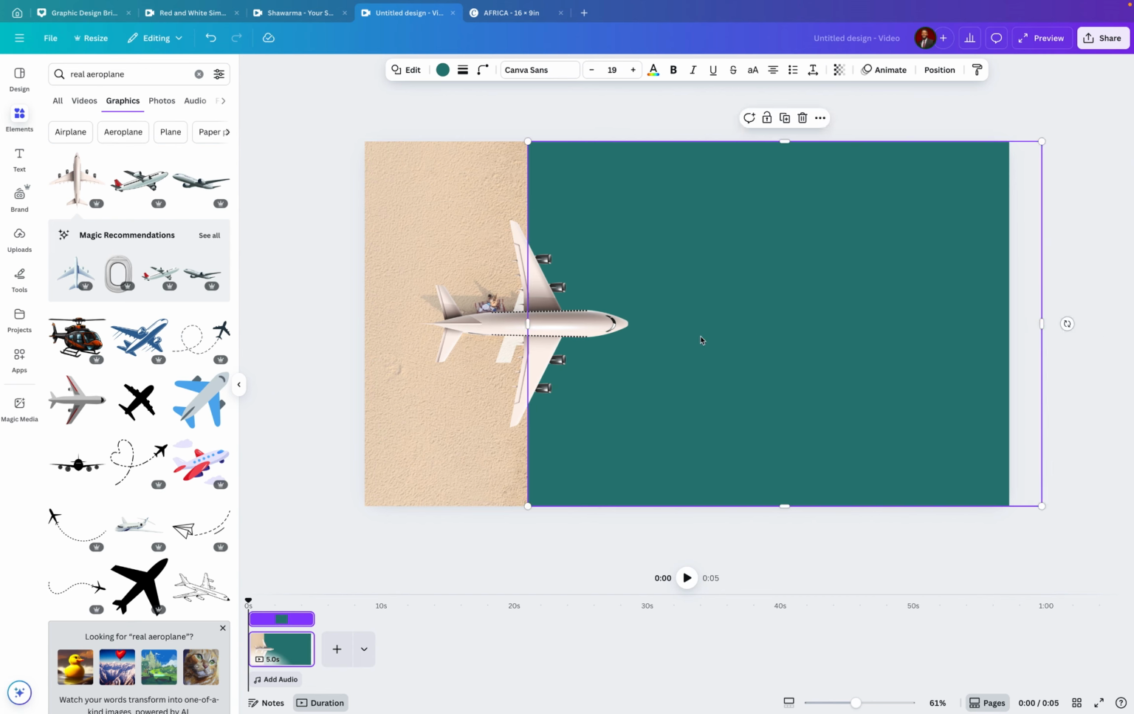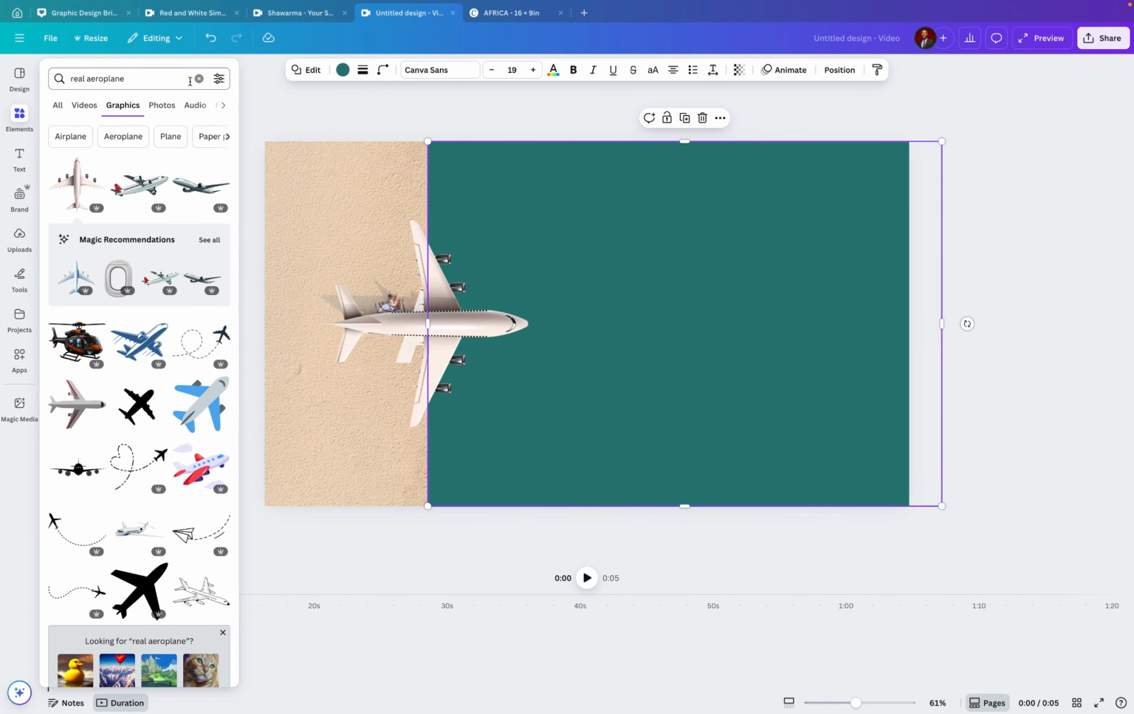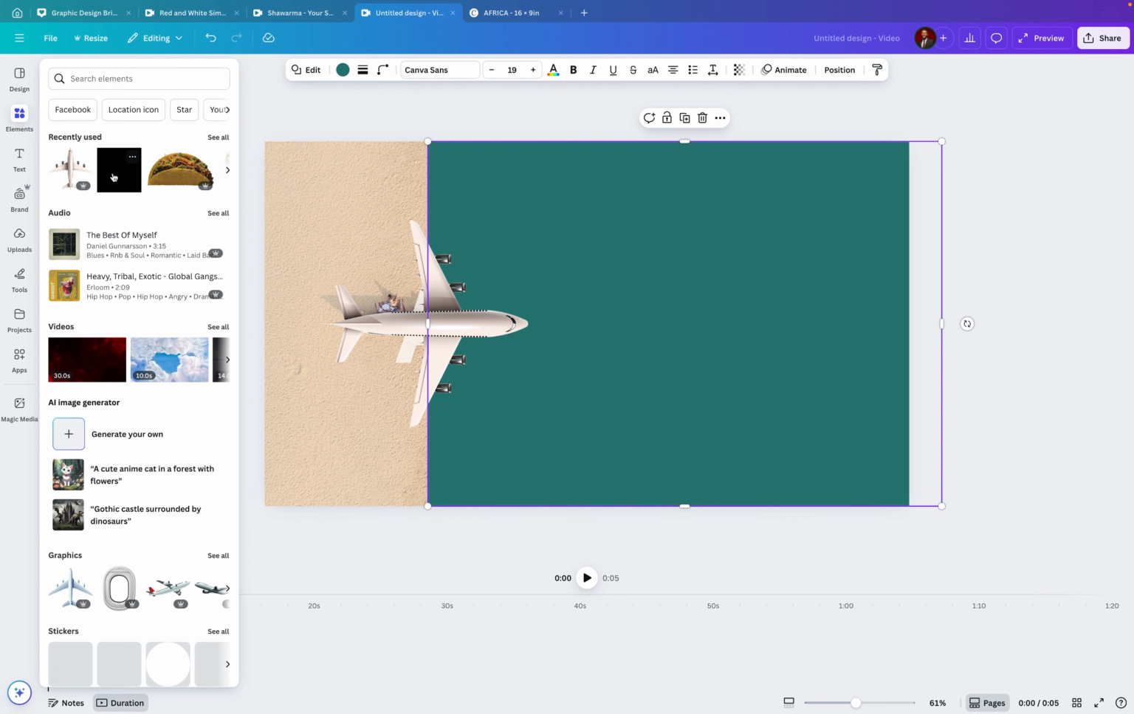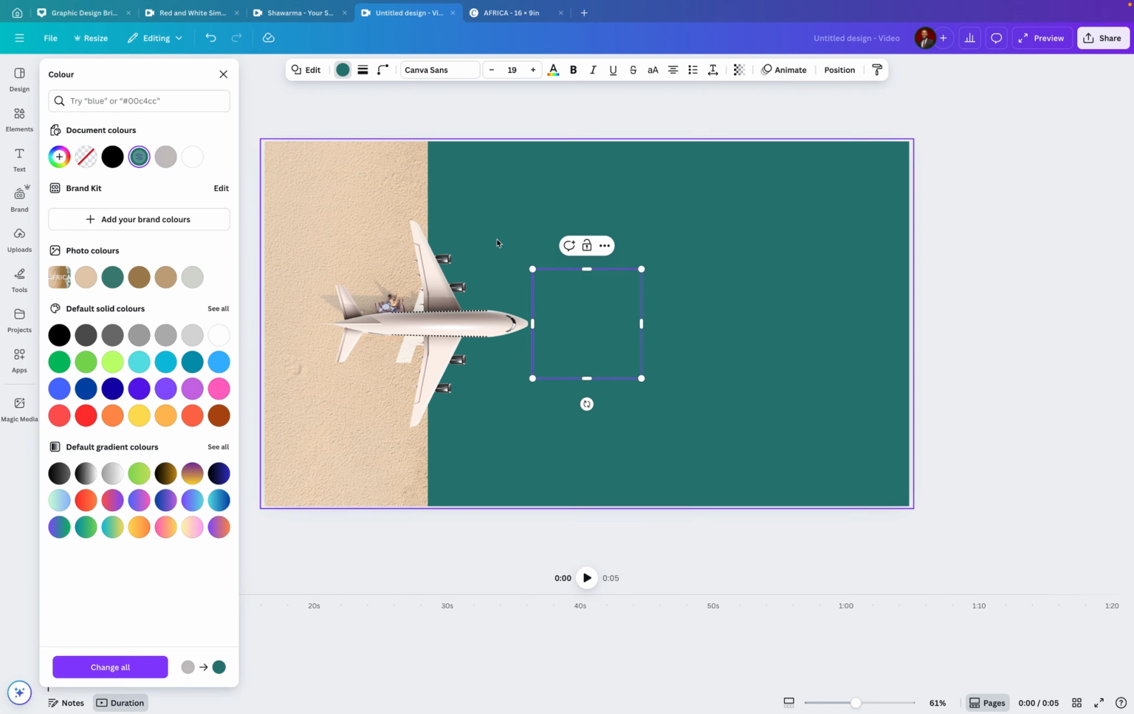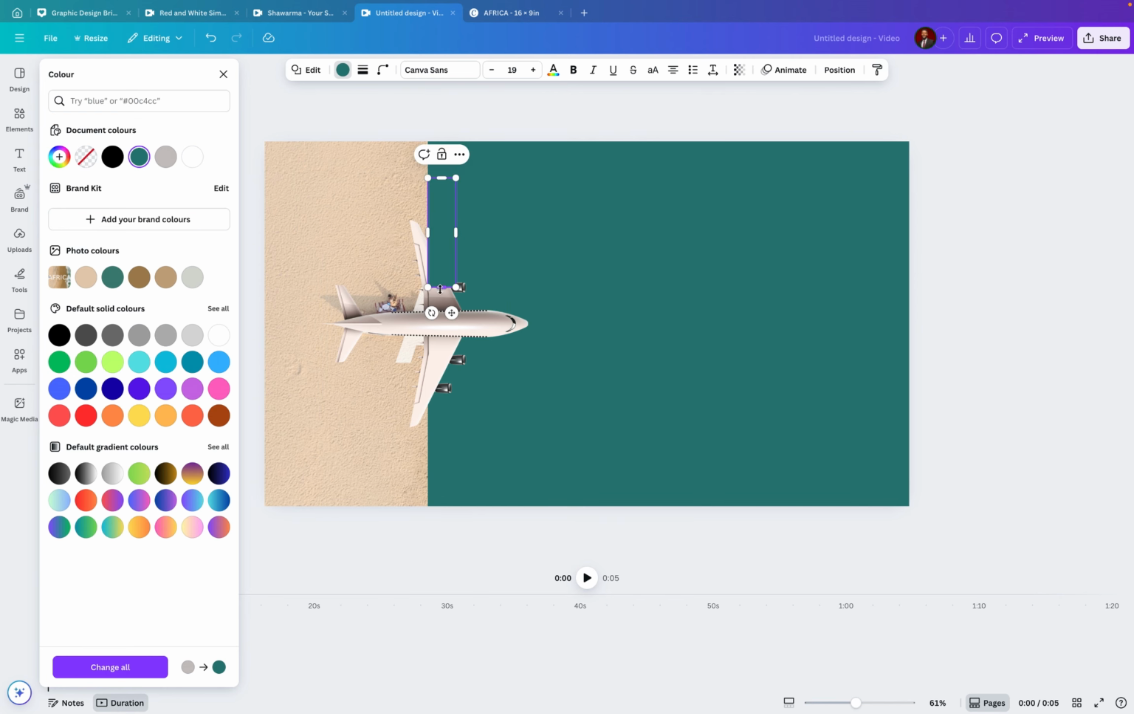Let's stop here. But then, as you can see, the plane, the wings are kind of shooting out, and it doesn't look professional. So we are going to bring in another shape. Let's cancel this. Bring in another shape. Make sure it's the same color. So let's increase the length. We are going to rotate it, kind of fill up that part.